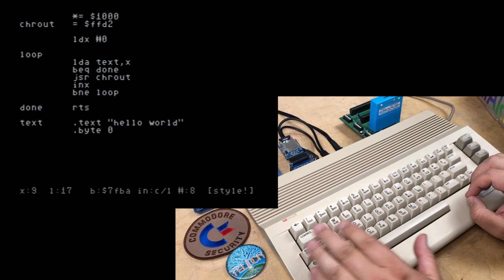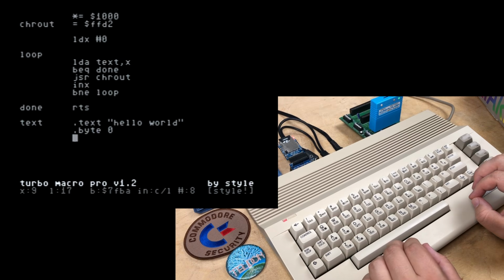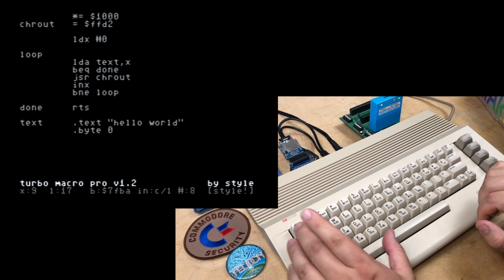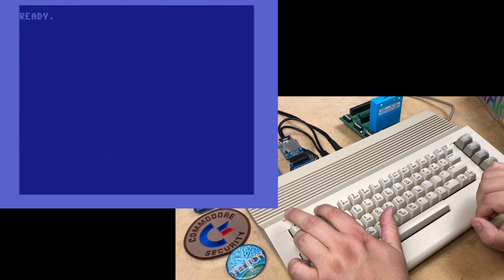Ready to test it? Back arrow 3 assembles it, and there's no errors. And I'd actually like to run this from BASIC, so I'm going to drop out, back arrow 1, and here we are in BASIC.